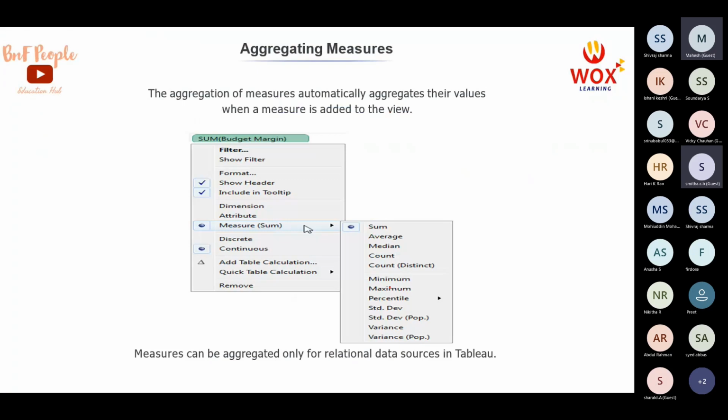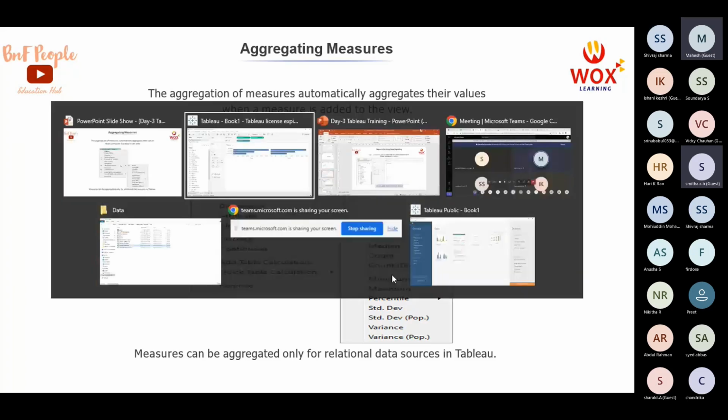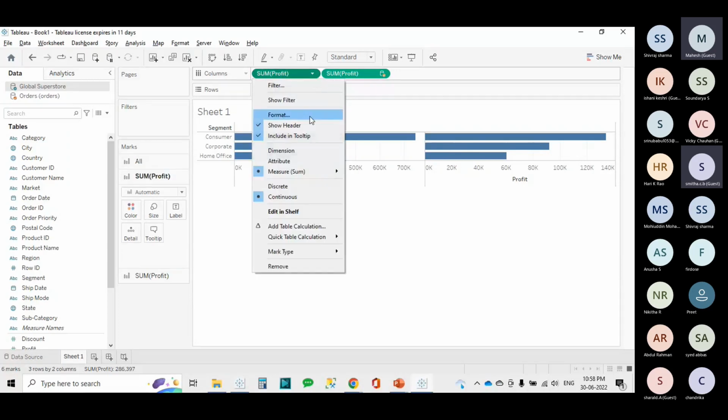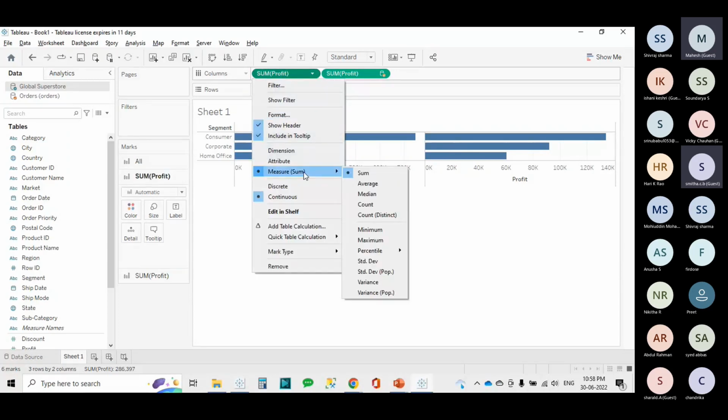Now, where is your aggregation? So what is aggregation? Aggregation means your sum, average, median, count, all your calculations. Where will you find these things? Just open your Tableau once again. So here you have some profit in it. Just click on the down arrow here, and you will find these aggregations.